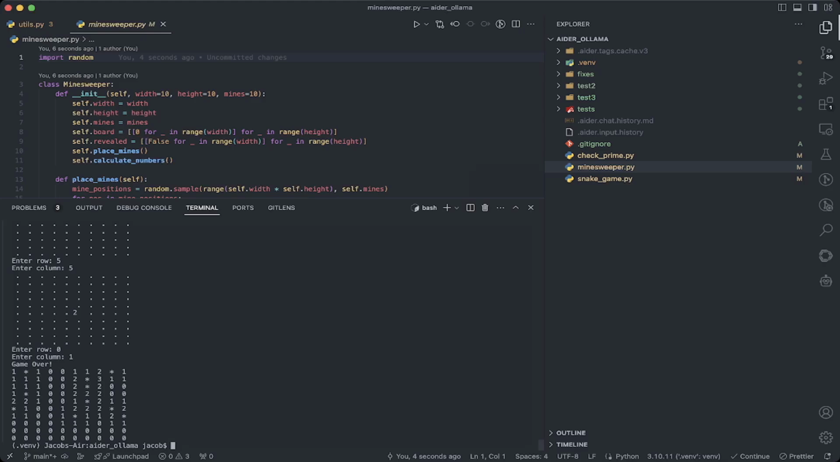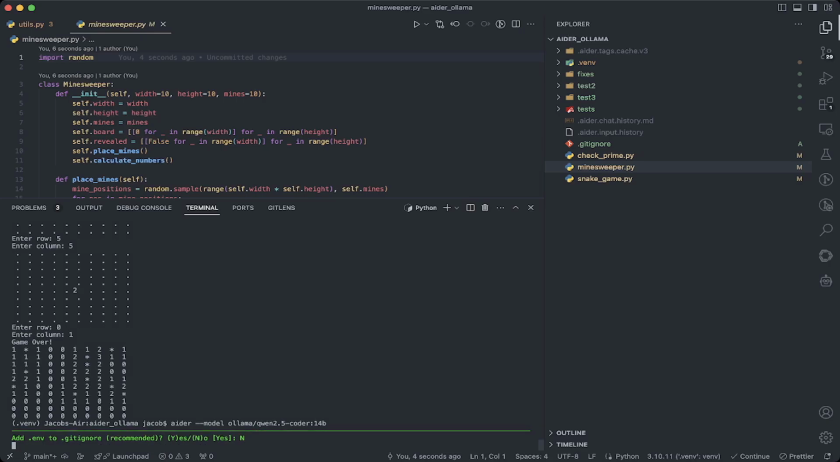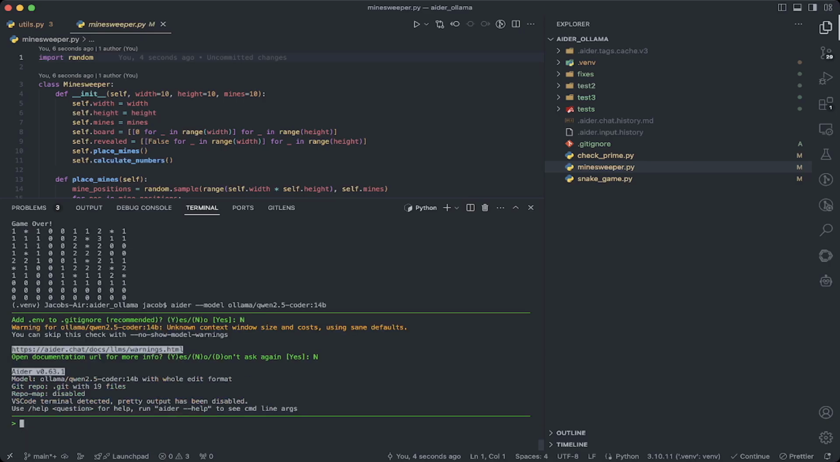The next one, or maybe the last one that I want to test, is the web page. I want to build a web page using Qwen2.5 and Aider. So let's do that. I still say no to add environment. We don't want to do that. We don't want to open documentation. Create an AI company landing page with HTML, CSS, and JavaScript. Right, and JS. Okay, let's do that.